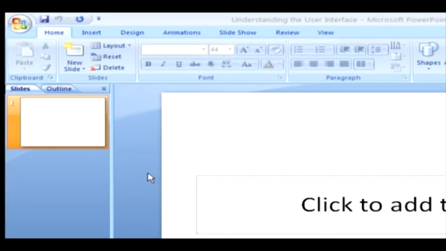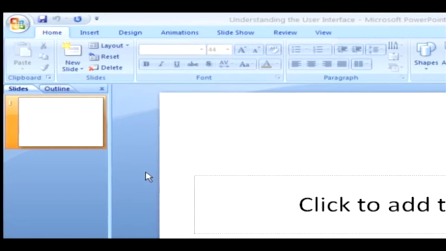There are a lot of interesting features available in PowerPoint 2007, and it is not a matter of whether you are an experienced user or a new learner of PowerPoint. You will enjoy it. This is the interface for PowerPoint 2007. Now I'm going to brief you step by step. Let's start from the top.